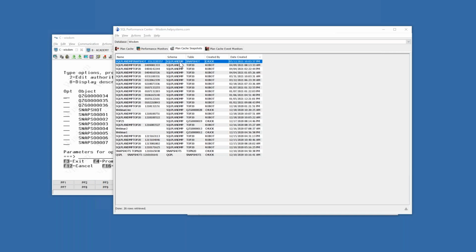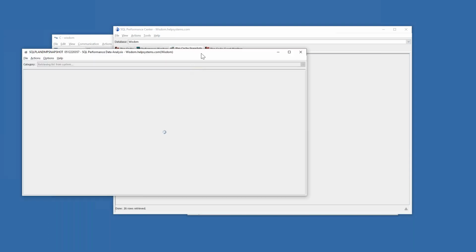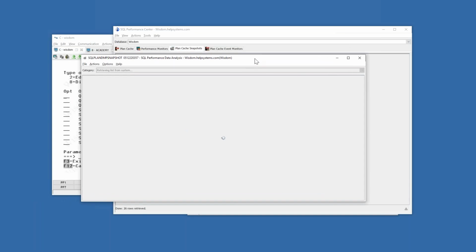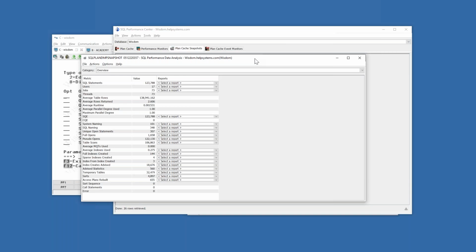We have a snapshot here that was taken 10 o'clock last night. We're going to use the analyze option, so I just right-clicked, and let's analyze our snapshot. This is a point in time. This was the plan cache as of 10 o'clock last night. Let's see what we've got. What's happening now is it's running a query over that database, and it says we've got 123,000 SQL statements. We can look at this a couple different ways. First of all, we've got 17 users that ran the queries. We've got 73 jobs. And we might want to start here with a summary.